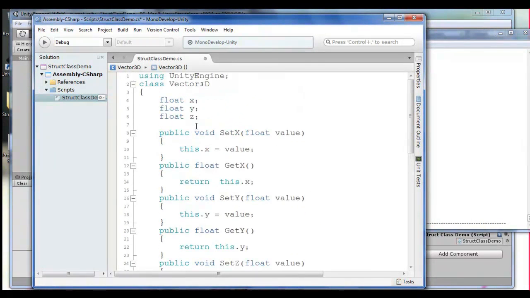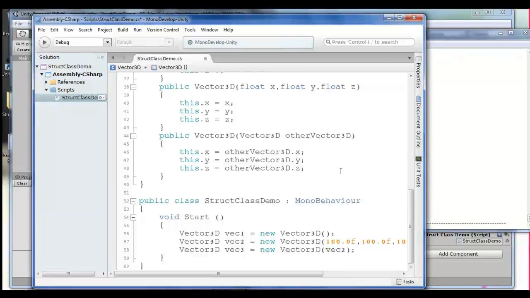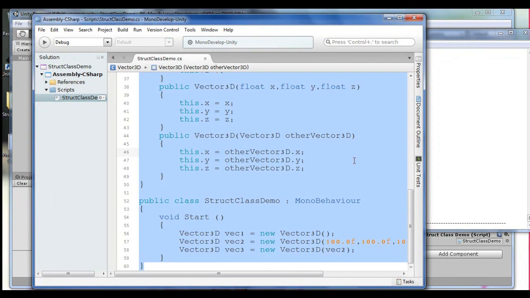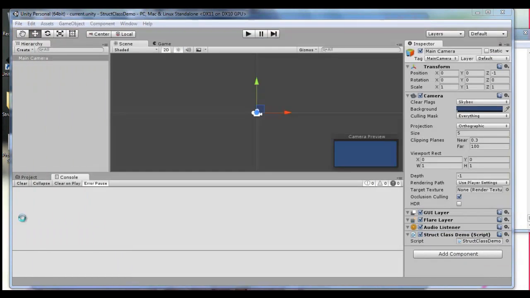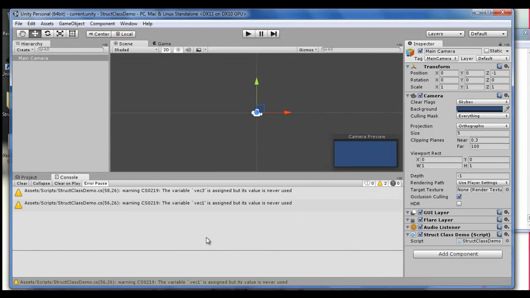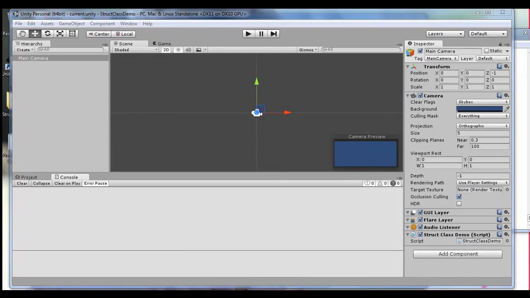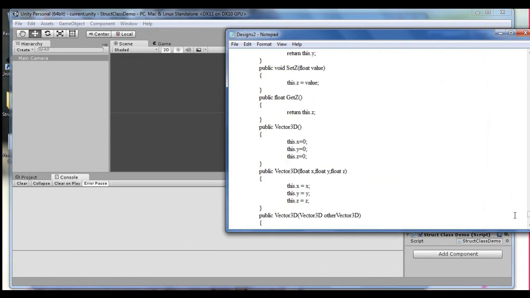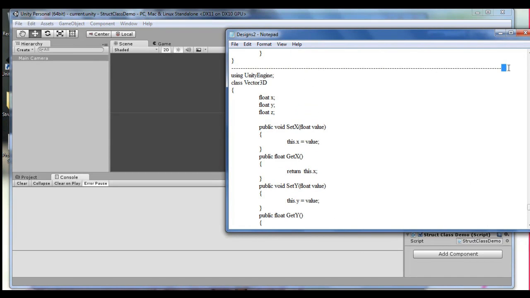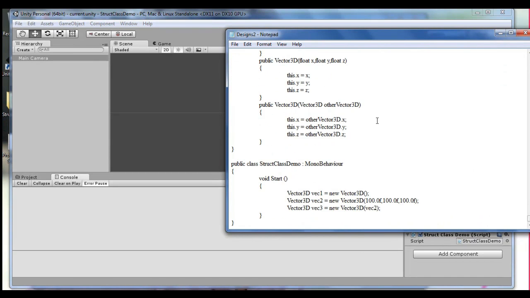So you can see every method has a single responsibility to perform. Okay, I just copy this code and check first whether we have any error message or not. We don't have any error message, so I can take that and keep it in the design too. Okay, so we made a Vector3D with setters and getters.